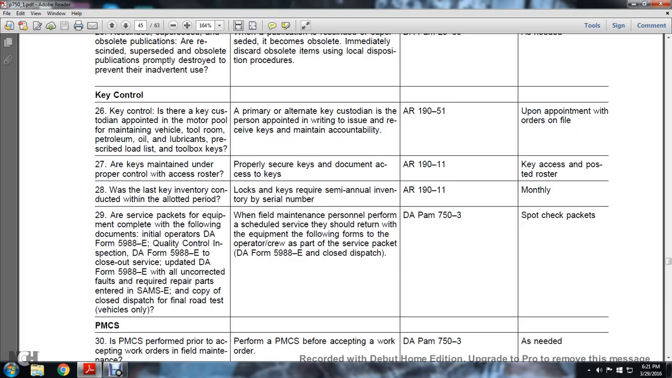When was the last key inventory conducted within the allotted period? Locks and keys require semi-annual inventory with serial number, AR 190-11, monthly.